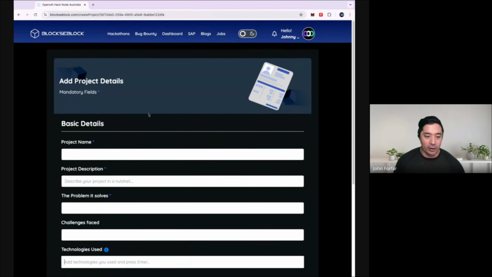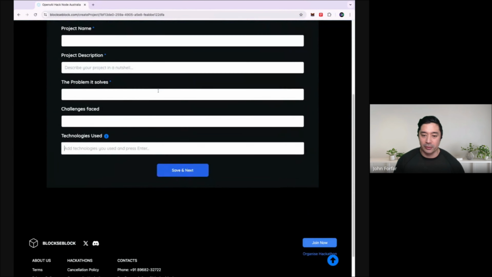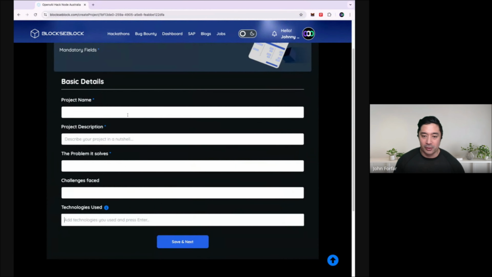And then when you go to fill out your project details, make sure you fill out all the details in this form. So I'll just create a demo one. Demo project is the name. Just put that in, demo project description.